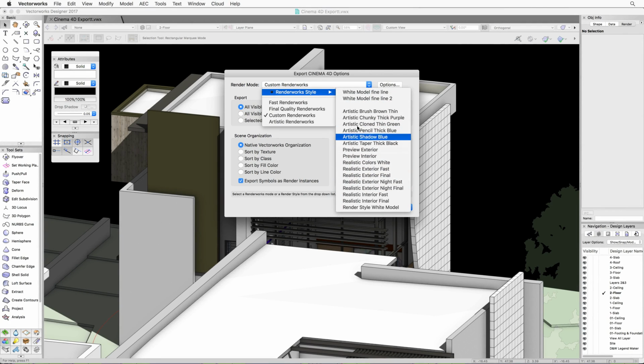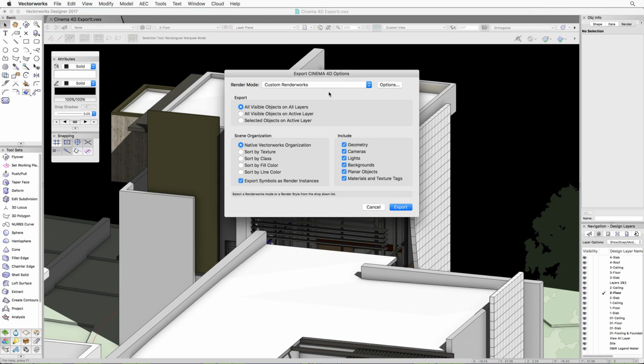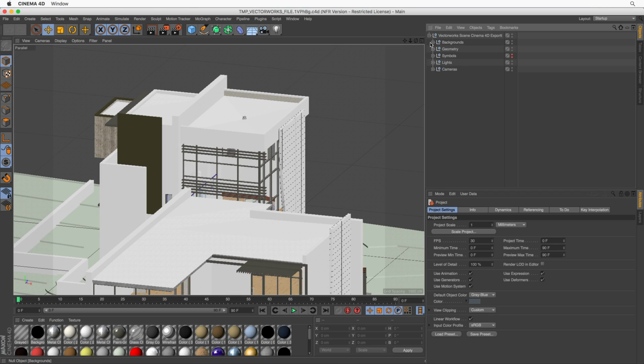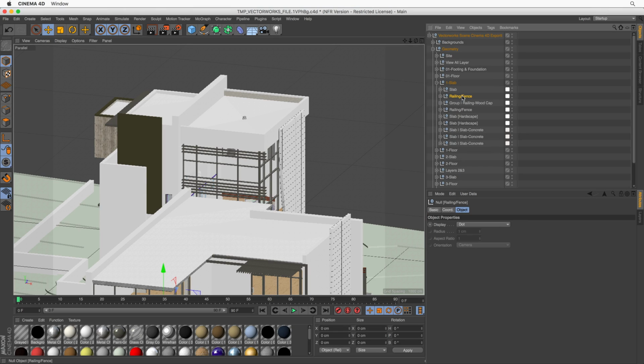In the export area, we can choose to export all visible objects in the drawing, or to limit the export based on the active layer. The scene organization determines how the objects are organized once the file is opened in Cinema 4D. The native Vectorworks organization will organize the file in a way that the object manager will show the backgrounds, geometry, layers, lights, and cameras. If you expand the geometry, you can see each layer from the Vectorworks document. If you expand the layer, you will see the objects that exist on that layer.